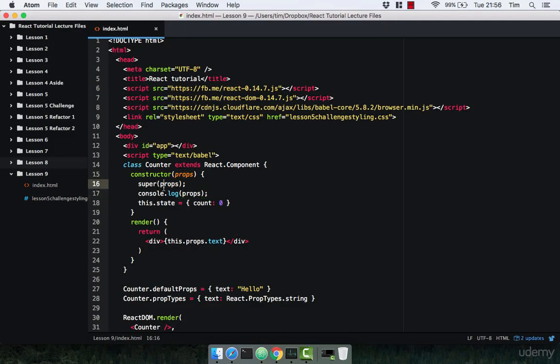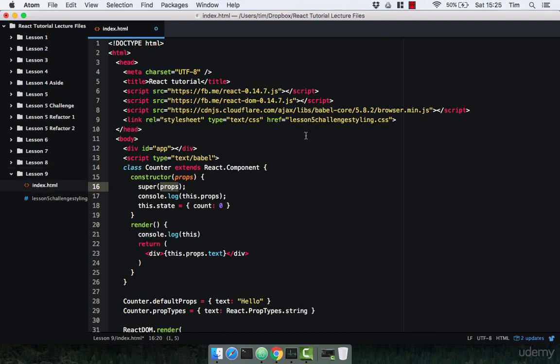So when should you pass props to the super function? The answer to that is that if you're using a constructor, you should always pass super the props, as it reduces confusion and makes things a lot clearer. It doesn't affect performance or anything, so it's purely for clarity. Otherwise, you might run into an issue because you haven't passed super the props.